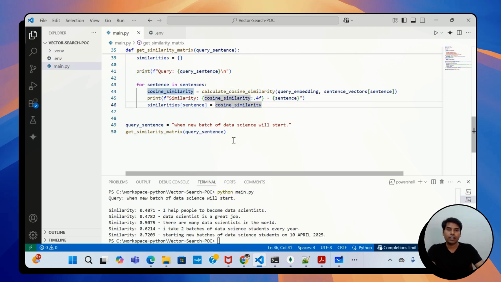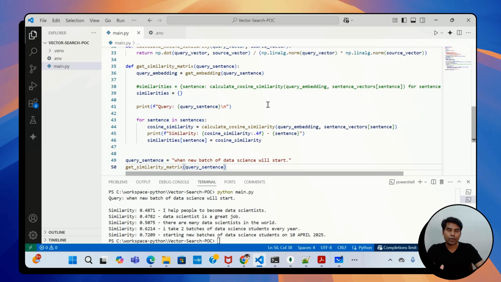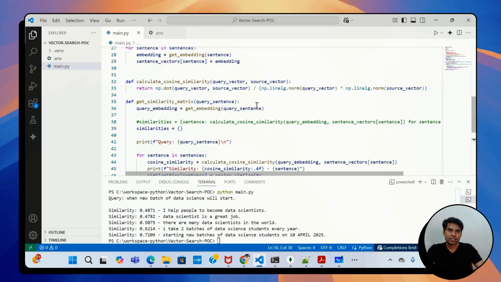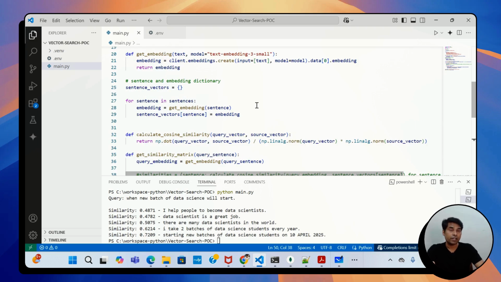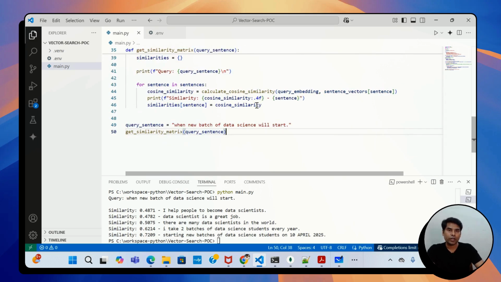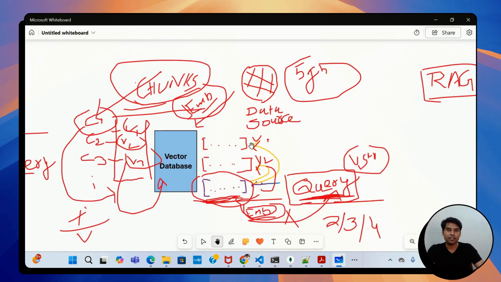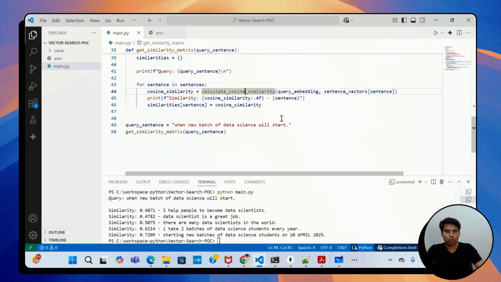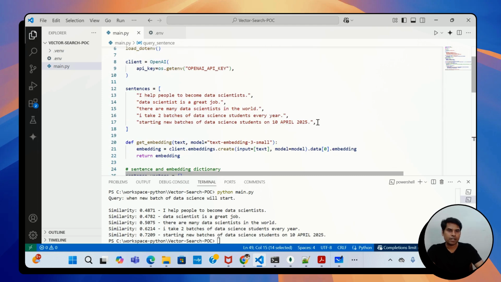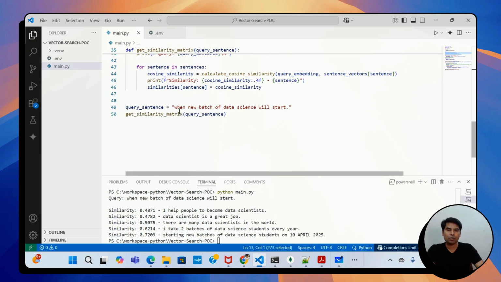So what I'm doing here: I have a query converted into an embedding, into a vector. I have documents in the database, all the sentences, already embedded, and I want to perform a cosine similarity search of my query against all the sentence vectors. This is very simple logic, and this is what I'm trying to achieve from the code. If you run this, suppose this is my query and this is my document. In this document, I want to search when the new batch of data science will start.